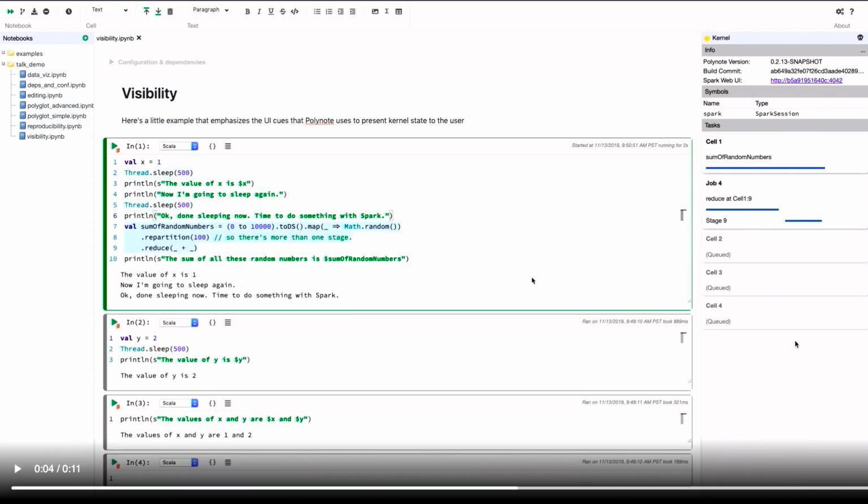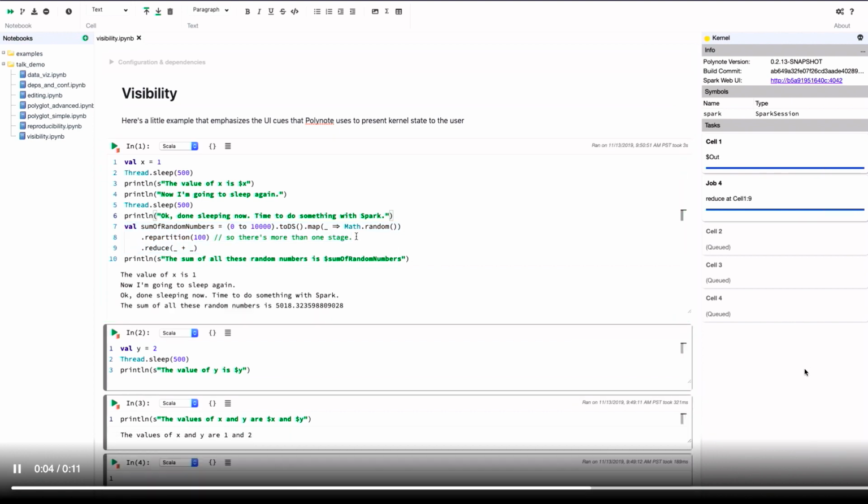Okay. So now we've got to a little Spark job that doesn't do anything of interest, but what we can see here is this little progress bar appeared underneath cell 1, which shows the job ID, what's going on, and then what stage is running as well. And now I'll keep going for a little bit, and we'll see how, as the cells get executed in turn, their progress bar disappears.